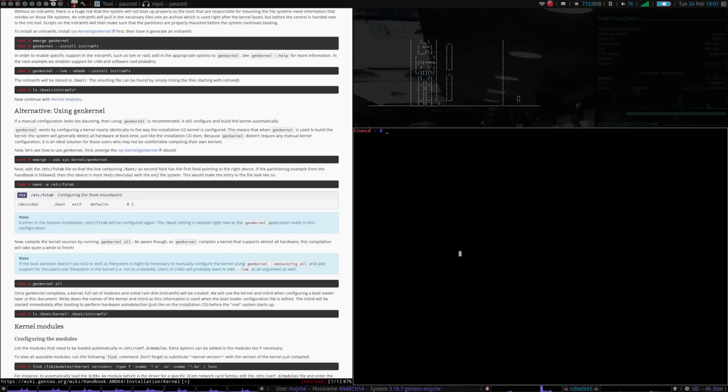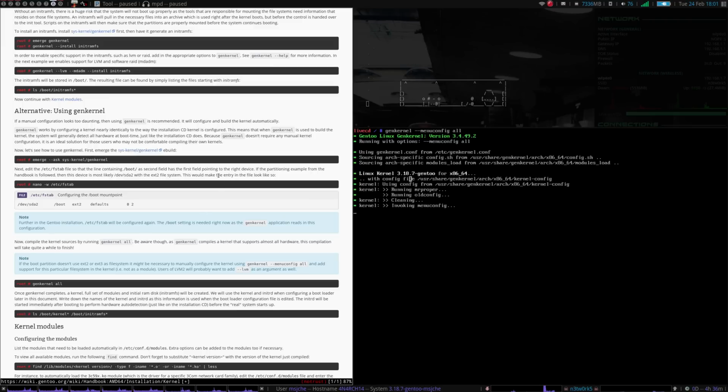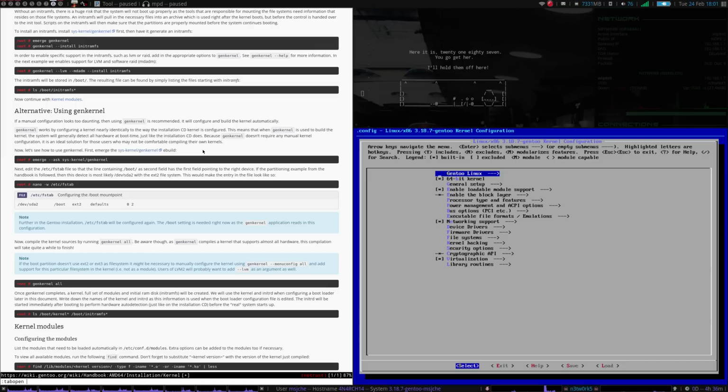So if you want to have your own kernel name like I have here, and all that kind of good stuff, you want to do genkernel menuconfig all. Tedious stuff, man.